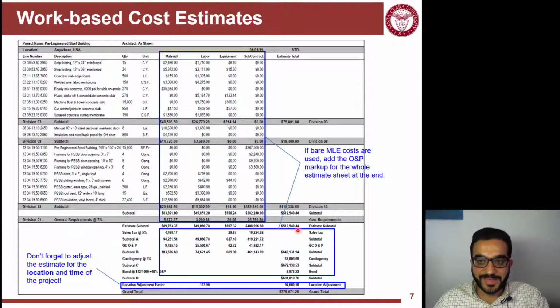So this is an example of a complete estimate sheet. It's actually an Excel sheet, and I'll post it in my class. It's provided by RS Means as an example. So you see here, this is the way to organize it. This is the line item, the code.